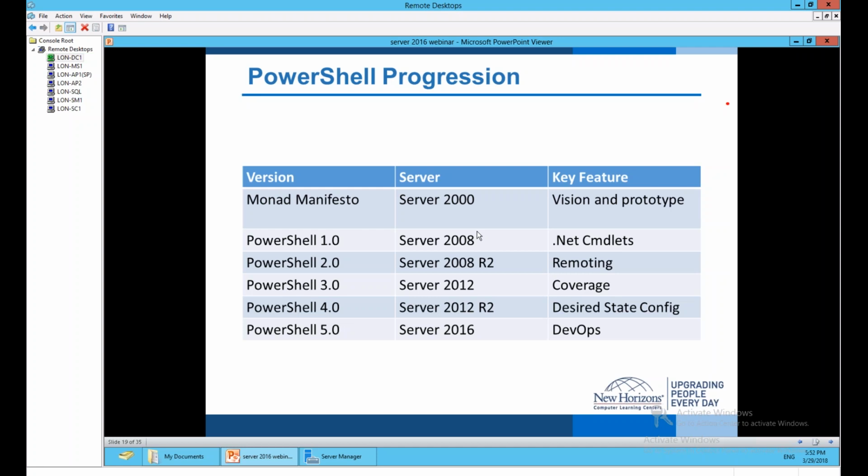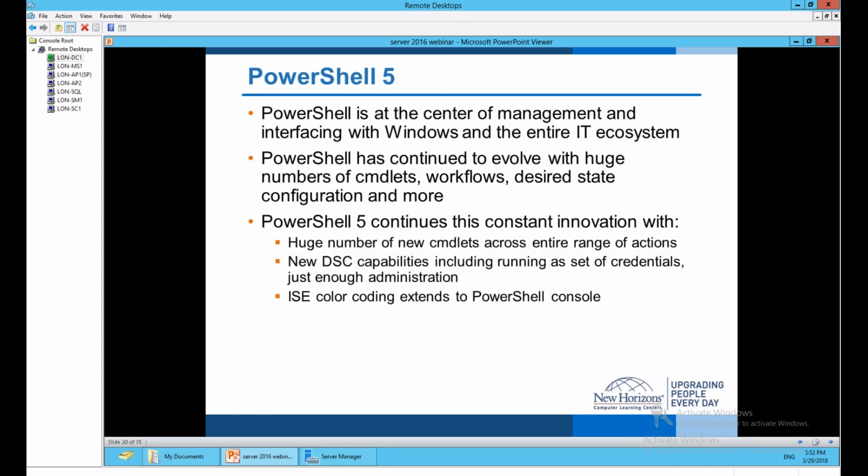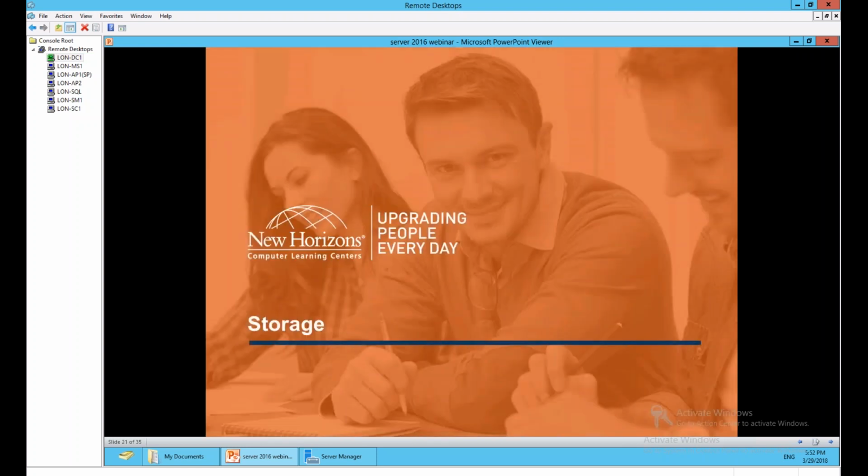We'll do a really good job of making sure that you've got everything you need in regards to getting familiar and working with PowerShell. If you are a PowerShell person, then just know that we've got extended cmdlets and functionality that essentially stretch across that Server 2016 environment.